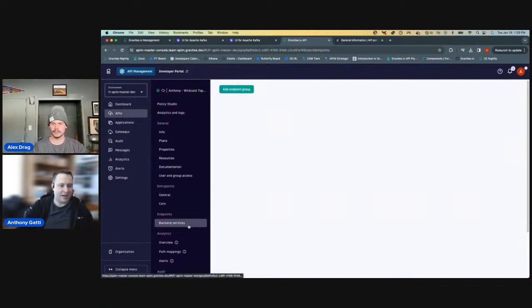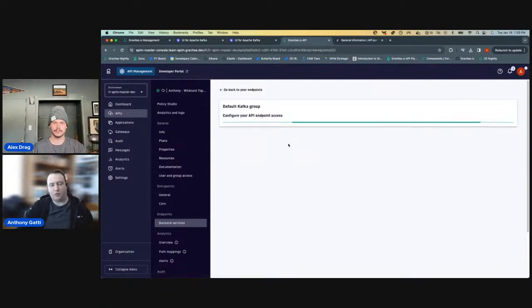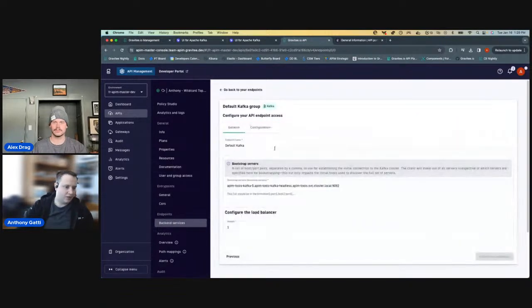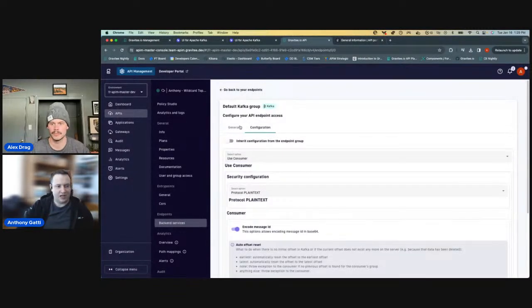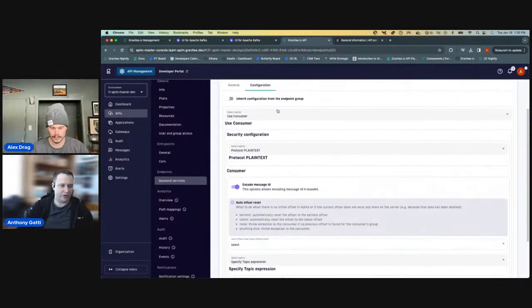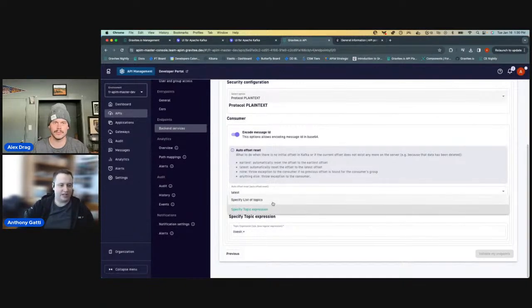And then in the backend, pointing at a Kafka endpoint, I will have my Kafka configuration, which is going to have access to my Kafka cluster, and then the consumer and producer configuration here. I'm just going to use the consumer, and we have our typical Kafka configuration. We have a new option here. Previously, this was just a list of topics, but now we have the ability to specify either a list of topics or a topic expression.